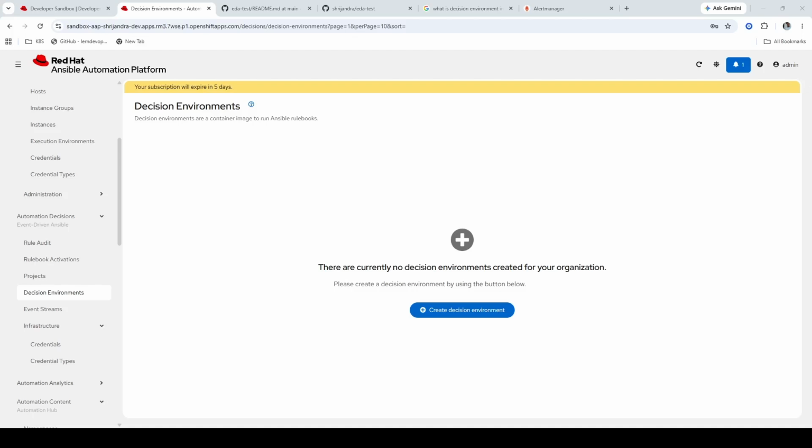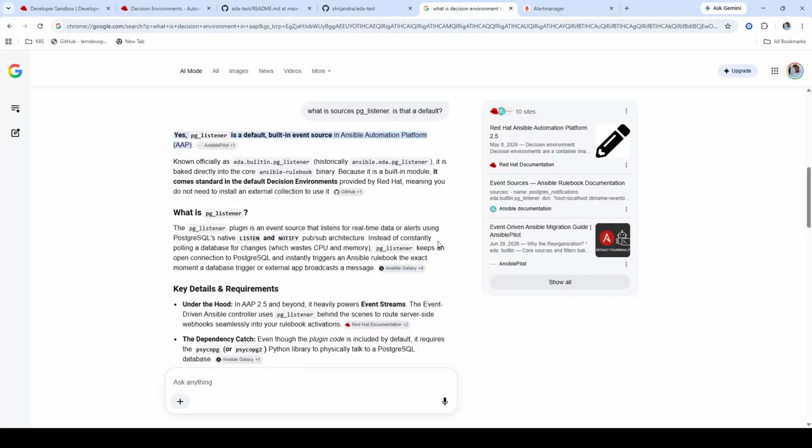For example, it includes ansible.eda as a collection and PG listener, which is a plugin. So basically, what is the PG listener? When you search on Google, PG listener is a plugin that is used for listening to real-time data and alerts using PostgreSQL. You can go through and read about what PG listener is and what the Ansible EDA plugin collection is.